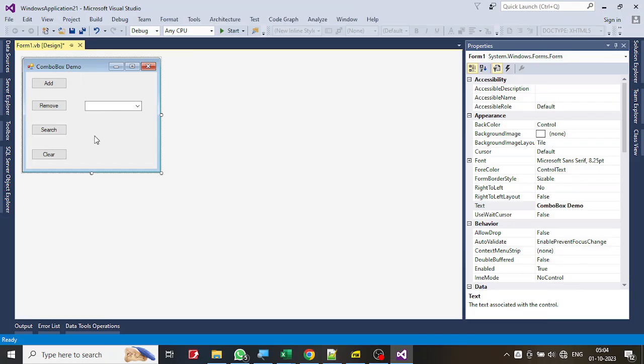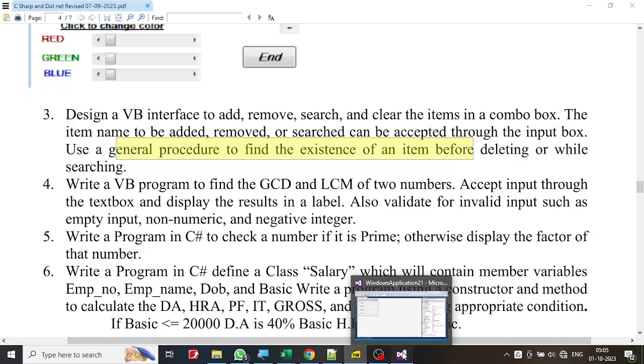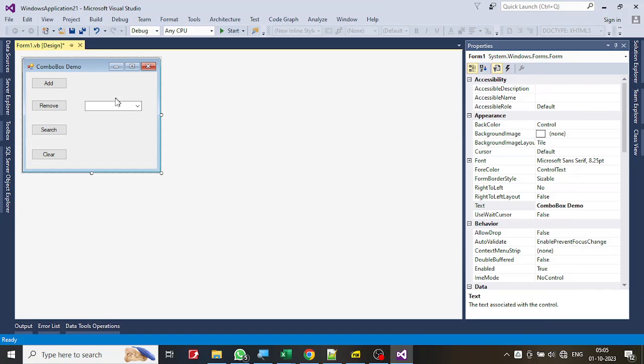So this is how it's going to appear. When you click on this add, we are supposed to add it. When you click on the remove, we are supposed to remove it, search, and so on. However, they have said that you write one general procedure that is going to find the existence of an item before you delete it. What that means is, in this combo box you have to first search whether an item exists. If the item exists, don't add it. If the item does not exist, add it. So we have to check whether such an item exists or not. So let's write a procedure for that.